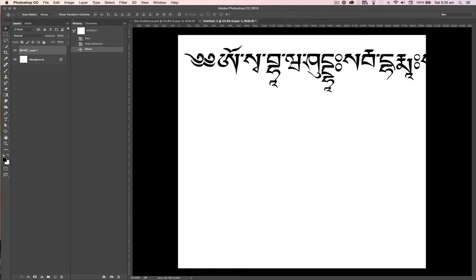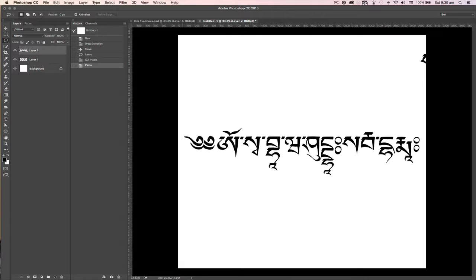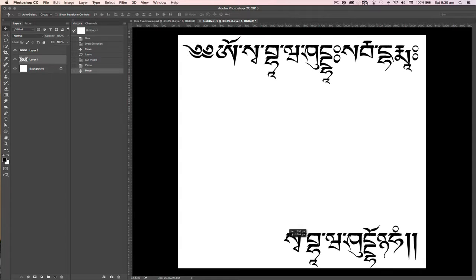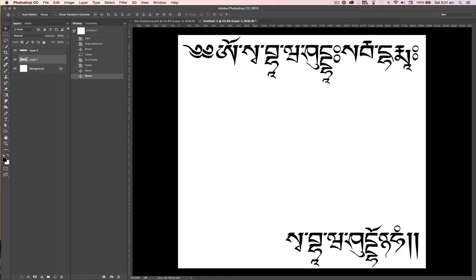So at the moment I'm just going to cut up the mantra so that it fits in our document window without rescaling it. So just choose a convenient place to cut that, and I'll just go Command X for cut, and then Command V for paste, and we'll just pop that up there. And then we'll take the second half of our mantra and we'll pop it down here where it's out of the way. And then we'll have room to work in the center.